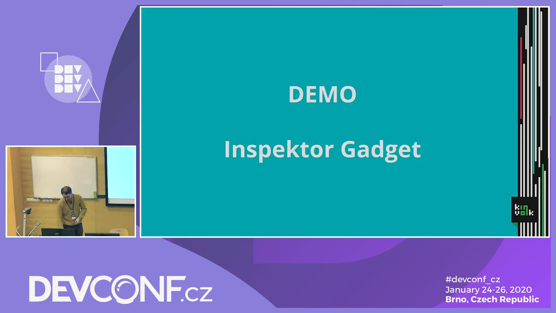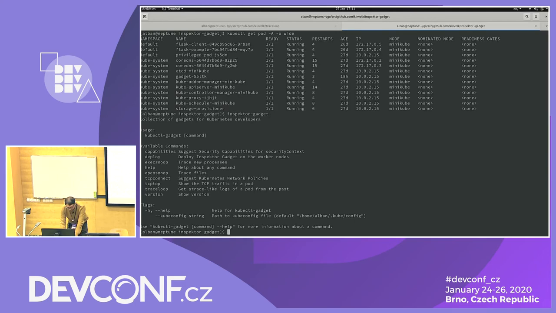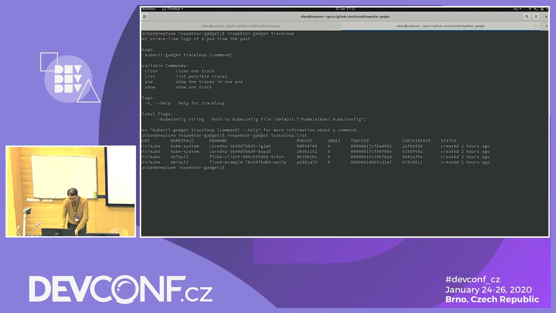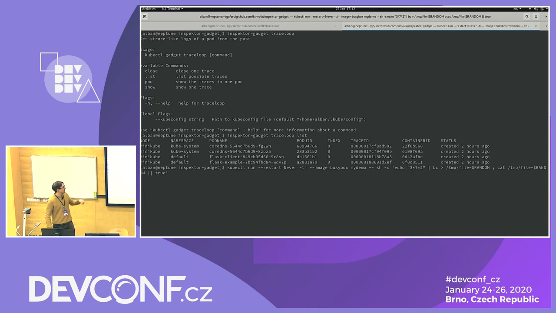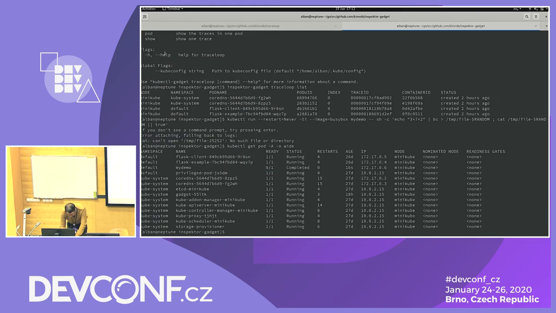Next, I will demo Inspektor Gadget quickly. So here I have a Kubernetes cluster, the Inspektor Gadget command with some subcommands, and one of the subcommands is Traceloop. And then I can ask to list the different traces. What I will do is start a new pod with some shell scripts with some bugs in them, so it will not do what I want. I don't get the result of the multiplication I wanted because of a mistake in the shell scripts. And here I can see that the pod is completed.